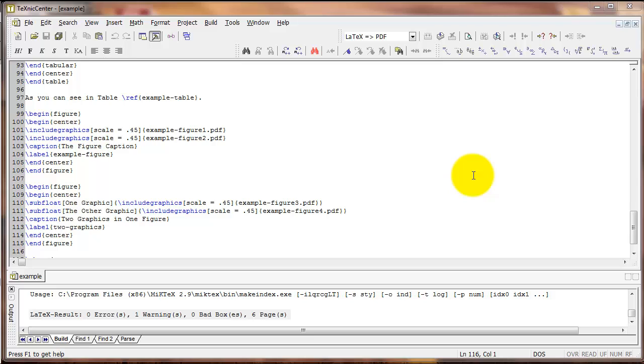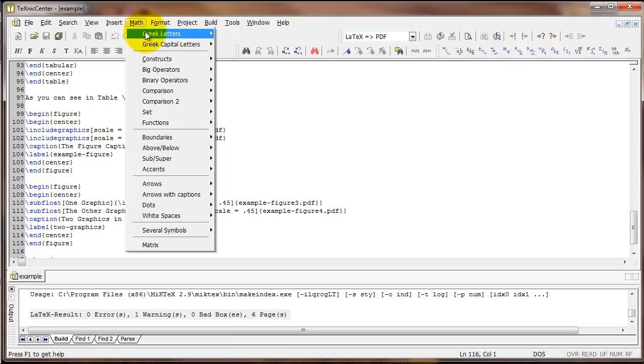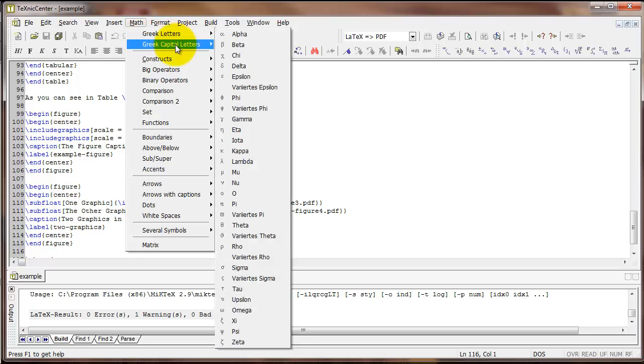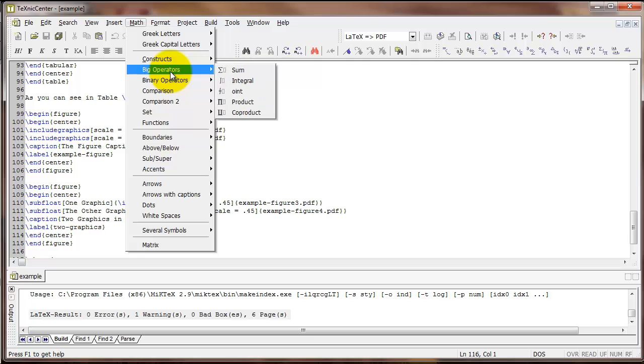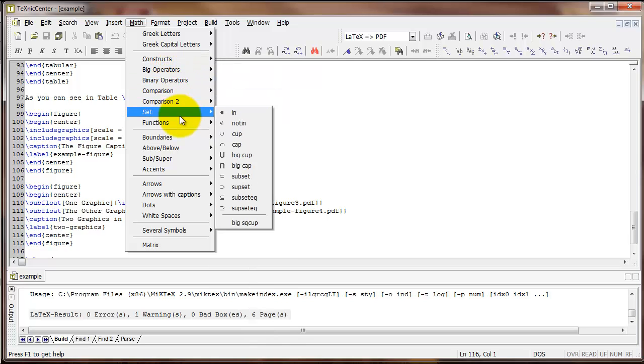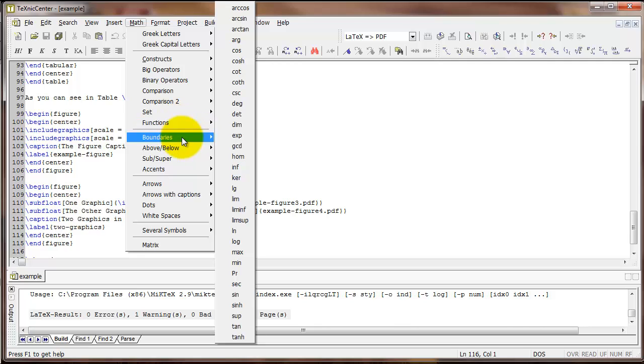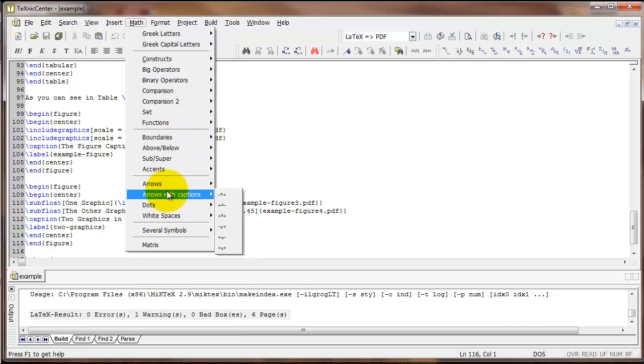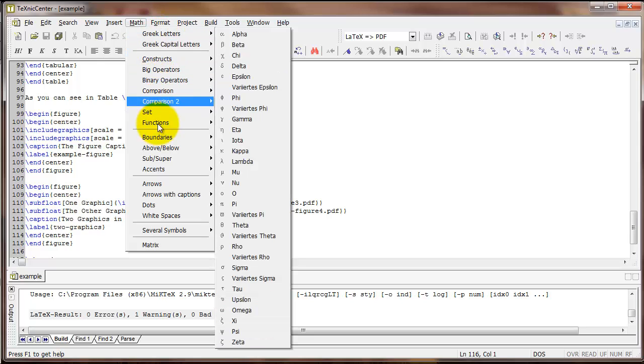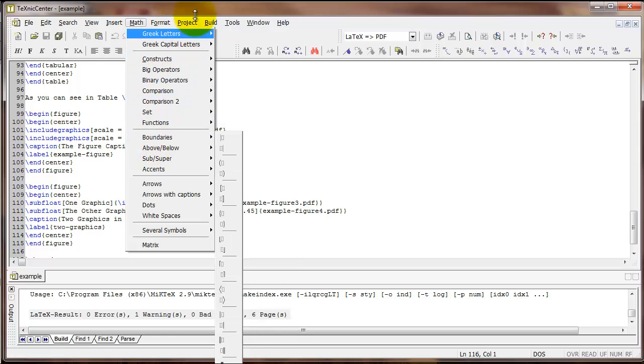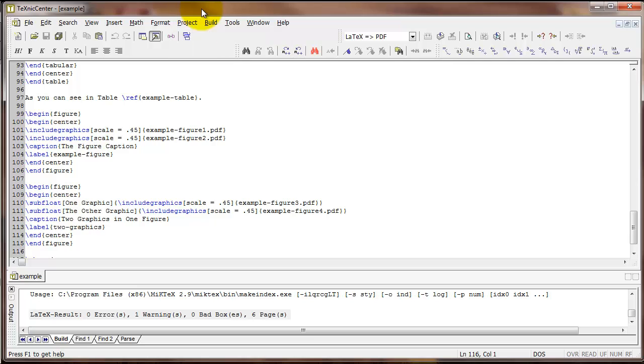There's a lot of different symbols that you can make for mathematics in LaTeX, and we wouldn't be able to cover all of them in just a short video like this. But one thing you can do is to look at the Math tab in TeXnicCenter's drop-down menus right here. This has lots of different options, such as Greek letters, constructs, various operators, set theory notation, functions, boundaries, and lots of other things. So I encourage you to go through this menu to look at some different symbols once you get the basics of mathematical expressions down.